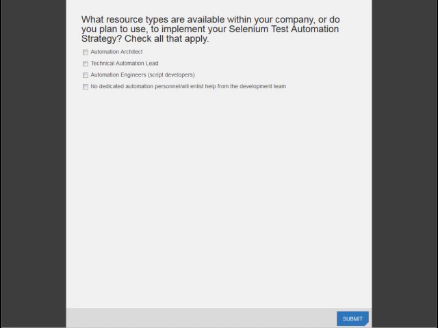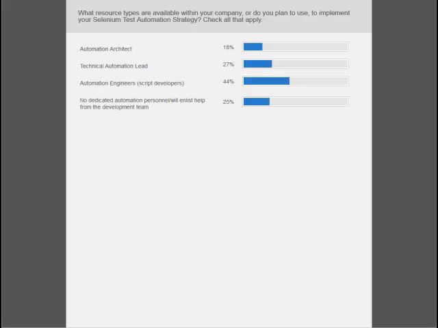So it's right in line with what we are seeing in a lot of the companies we work with. The non-dedicated automation personnel percentage, it's right there. We typically like to have some dedication, maybe not full-time, but it's much easier when you implement a Selenium framework or a WebDriver implementation using some dedicated resources.